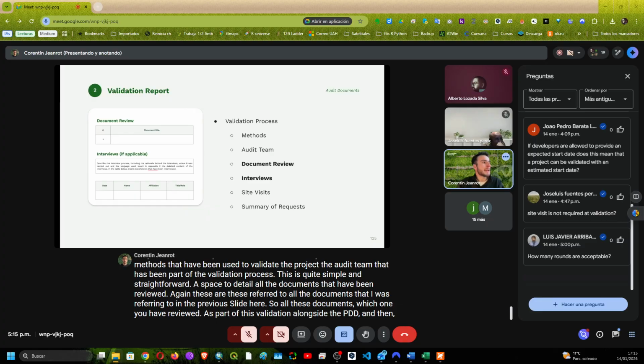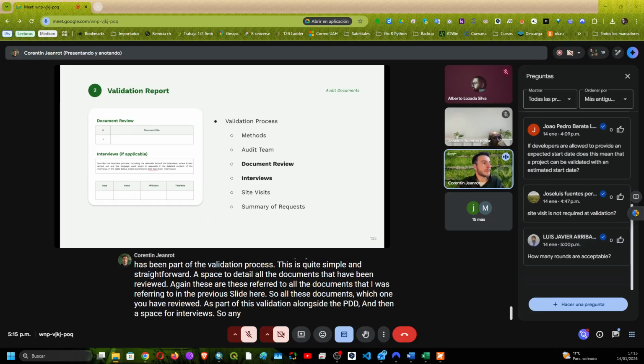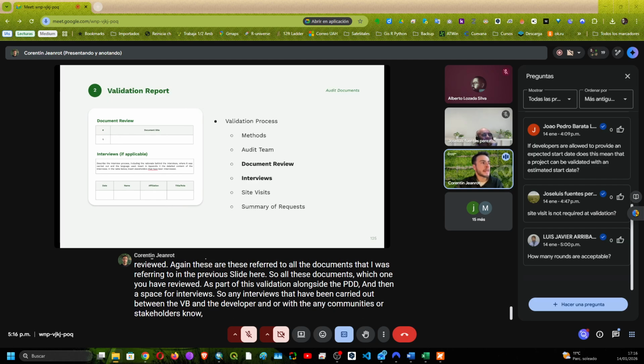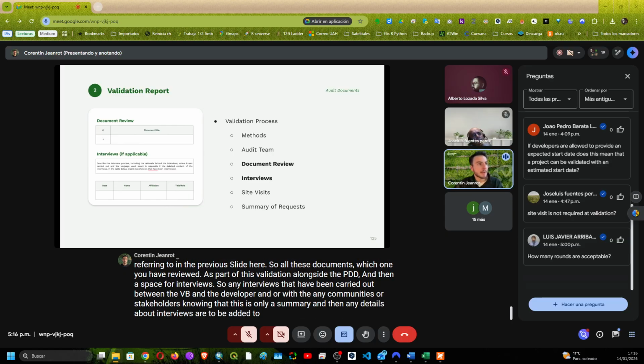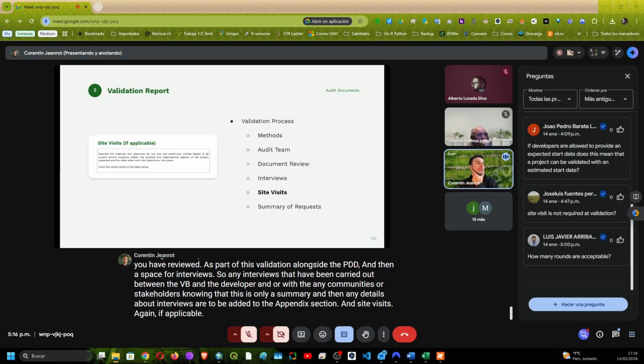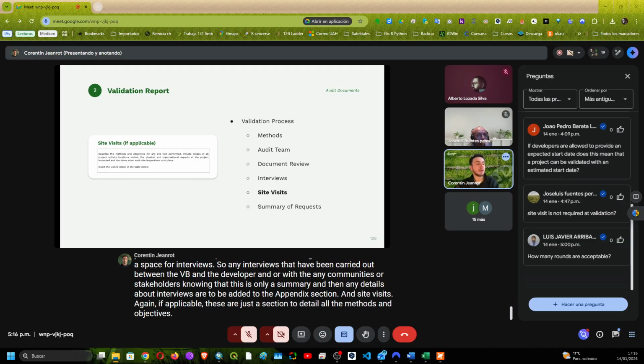And then a space for interviews. So any interviews that have been carried out between the VVB and the developer, and or with any communities or stakeholders, knowing that this is only a summary, and then any details about interviews are to be added to the appendix section. Site visits, again, if applicable, these are just a section to detail all the methods and objectives for any site visits that have been performed by the VVB.